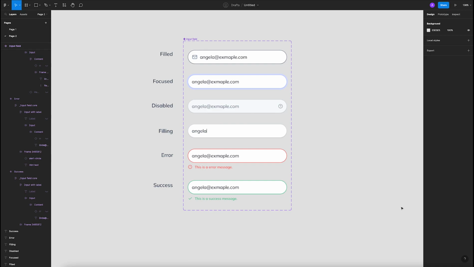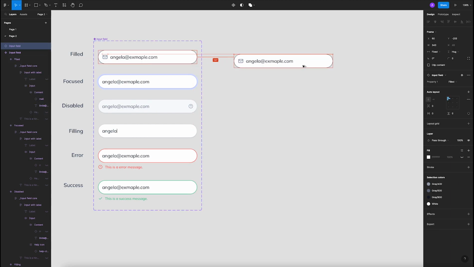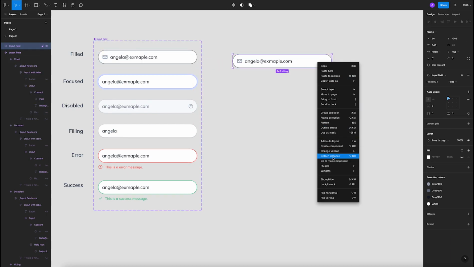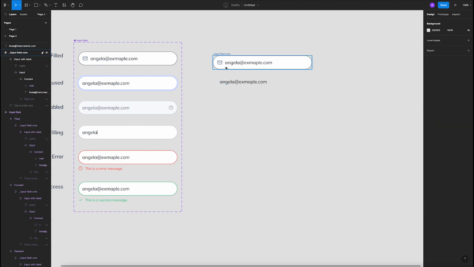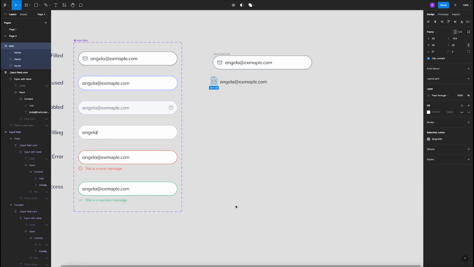Hi, today we'll create these responsive text fields in Figma. Let's get started. I'm gonna go one by one and show you how it's done, okay? So let's ungroup everything. This is gonna be our email right here. This is gonna be our icon. We're gonna detach the instance as well and we're gonna create input.